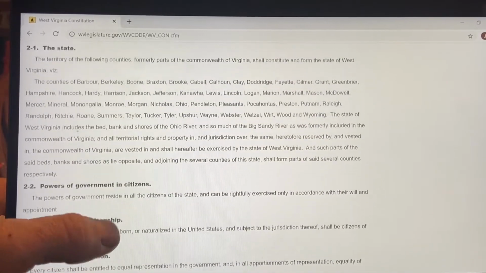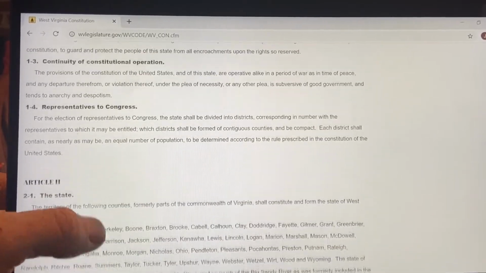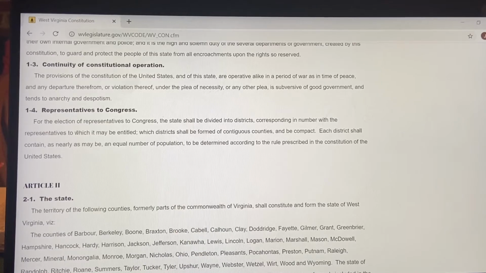The Constitution is going to show you some basic things like what your representatives are supposed to do, whether it be your House of Delegates members or your state senators, also your constitutional officers. And the Constitution governs, or is the guiding document for all the law in the state. A few things I want to touch on is Article 1, Section 3, the continuity of the Constitution, which is basically saying the Constitution is in effect at all times, including in times of war.